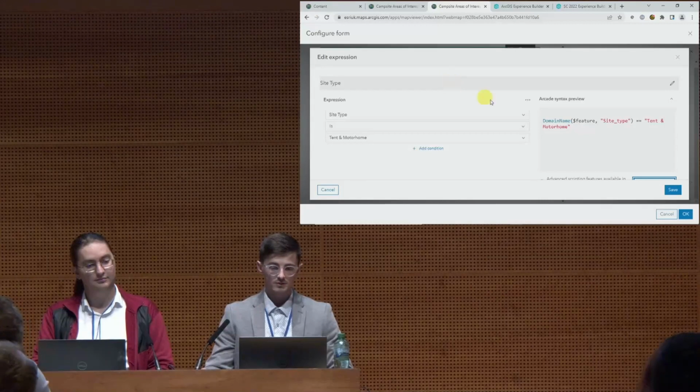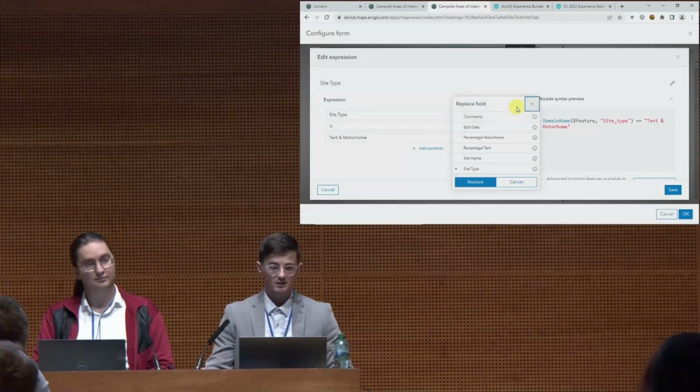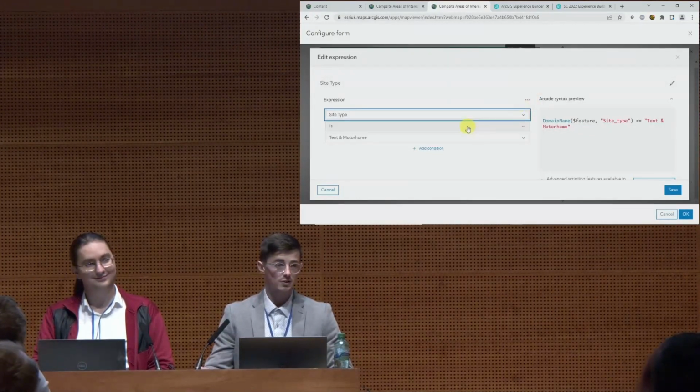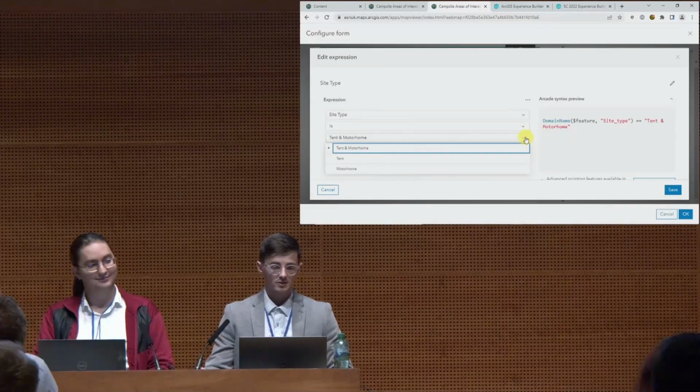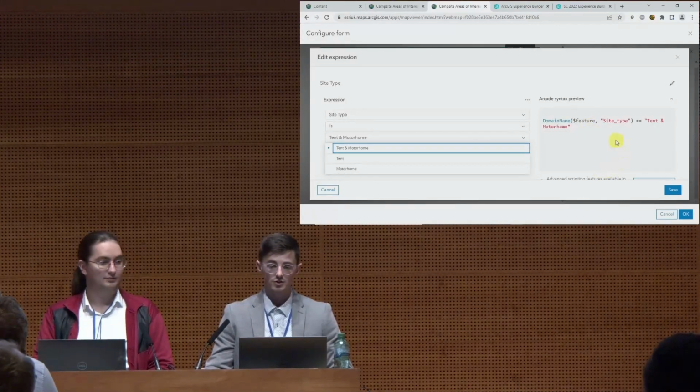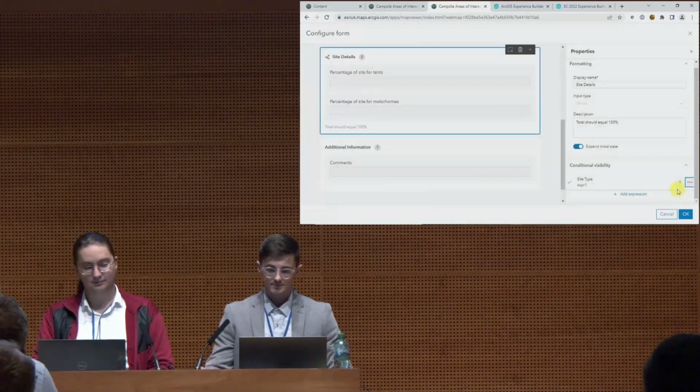Here we have our expression. We've selected the site type field. We have our operator, and we have our list of values that we've defined already. On the opposite side of the screen, we have our Arcade syntax. And again, I would encourage you to launch the Arcade editor from here and explore the further options and capabilities.